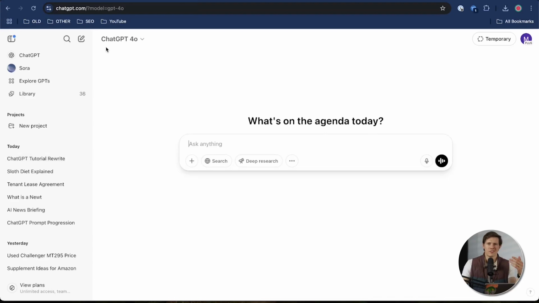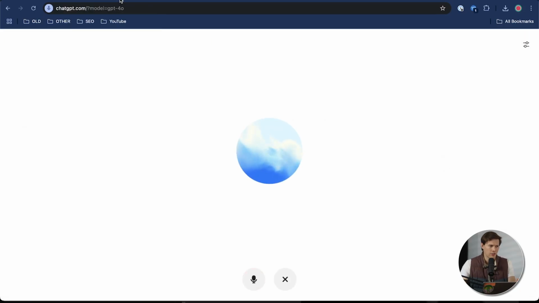Number 6 is going to be using step-by-step instructions with interactive memory. For this, I actually find it most useful to use the voice mode. If I click on voice mode, by the way, you can do this on the mobile app or on your laptop. For voice mode, I'm just going to say, hey, how's it going, ChatGPT?